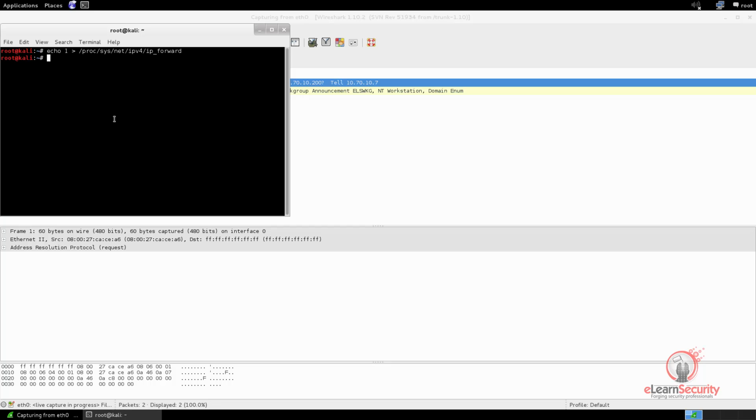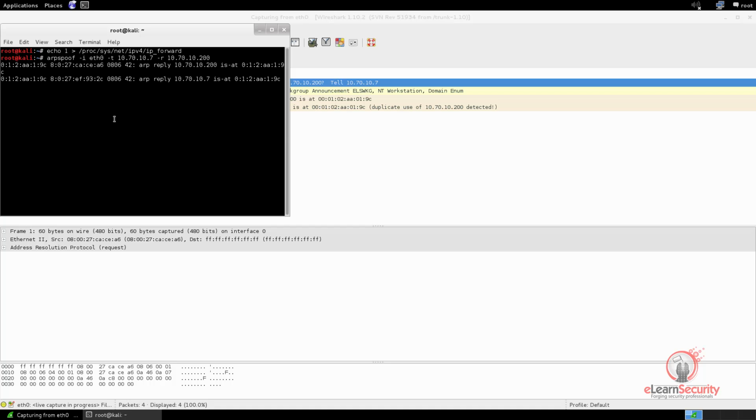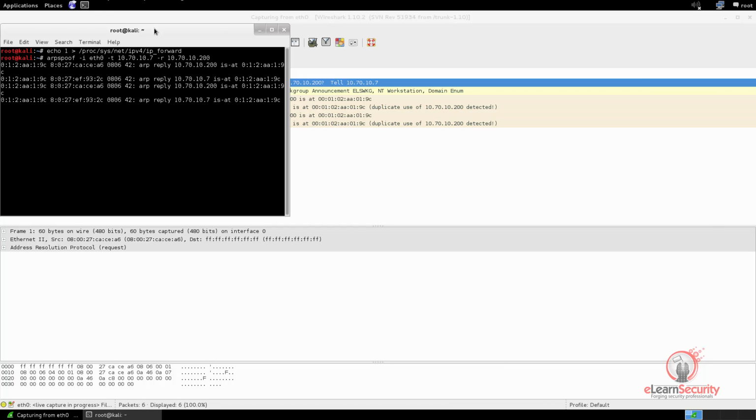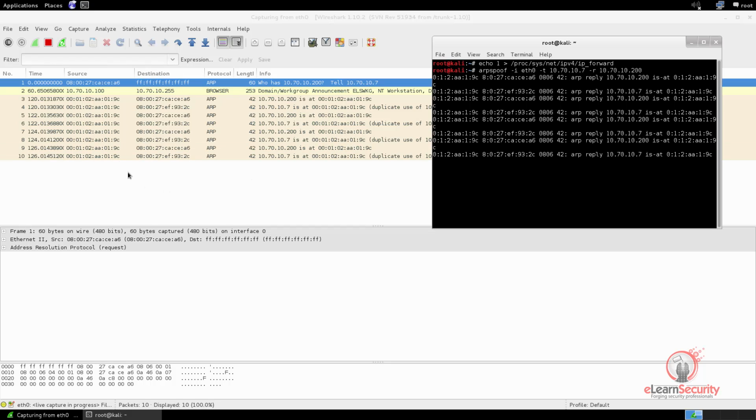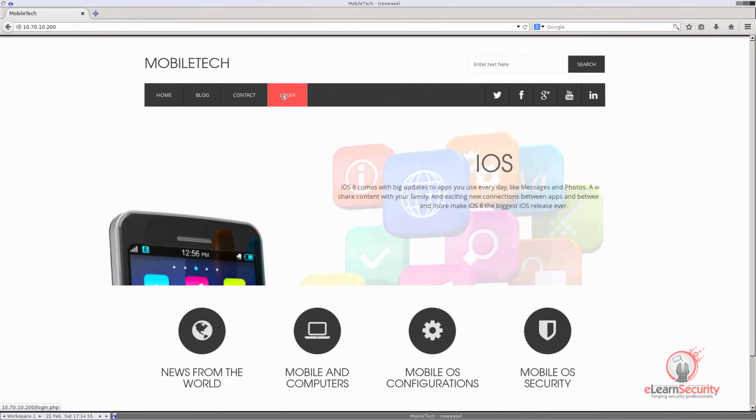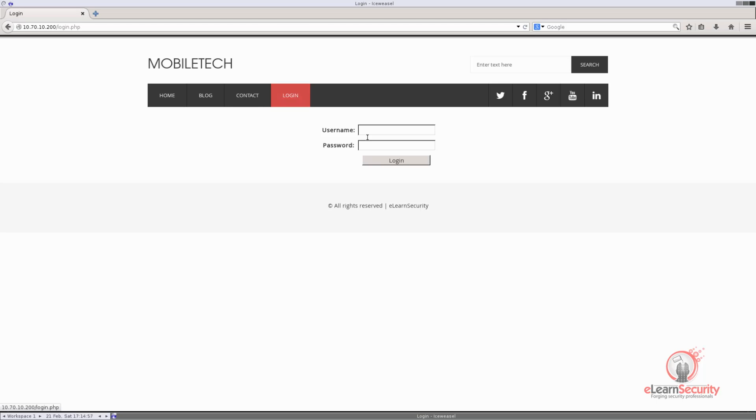It's now time to run arpspoof. So we type arpspoof -i eth0 -t, the address of our target, 10.70.10.7, -r, the address of the web server, 10.70.10.200, and hit enter. As soon as the tool starts, it begins to send unsolicited ARP replies over the network. Wireshark is capturing them. We switch to the victim machine and try to log into the web application by entering valid credentials.